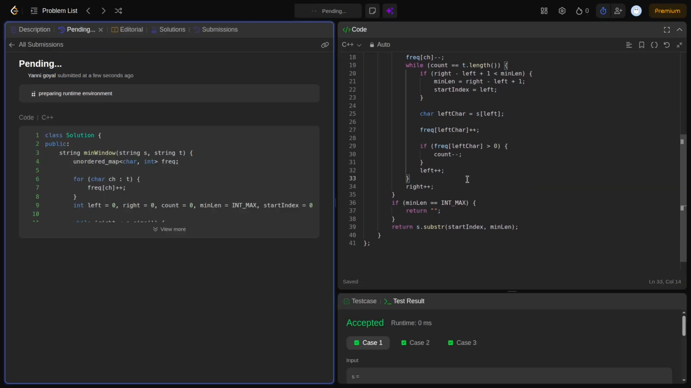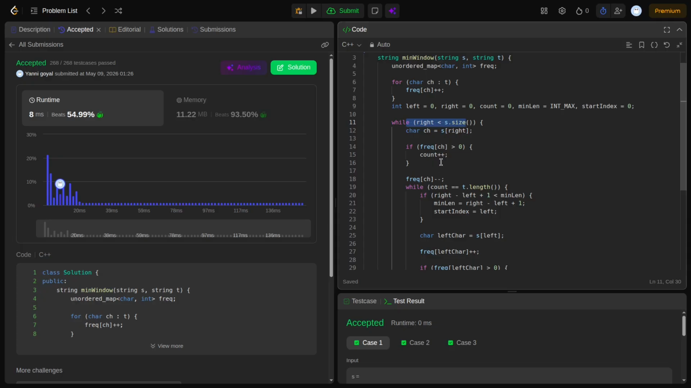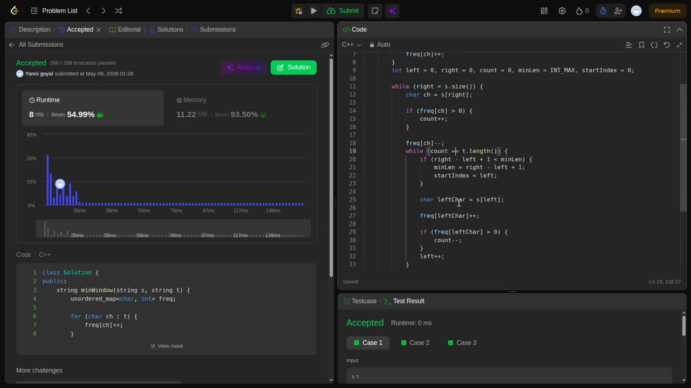Let's submit this. Time complexity will be big O of n plus m. Building the frequency map takes big O of m. Then the sliding window runs in big O of n. Because both pointers only move forward, each character is visited at most twice, once by the right pointer and once by the left pointer. So overall complexity becomes big O of n plus m. Space complexity is big O of k, where k is the number of unique characters stored in the frequency map.